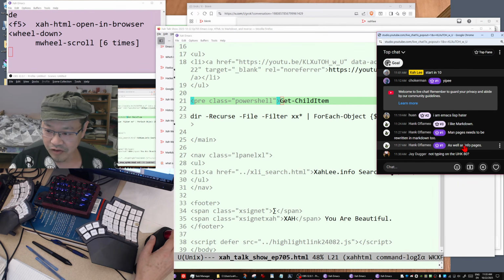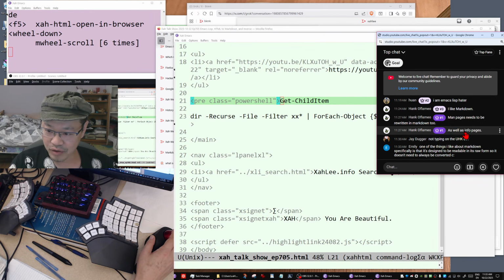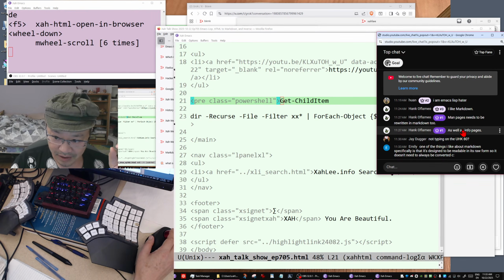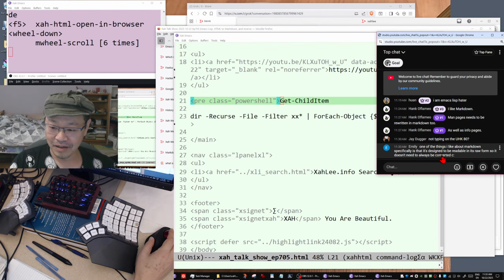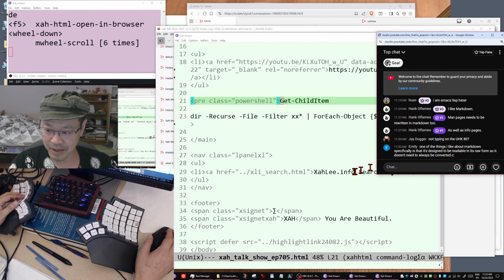As well as info pages. Man pages need to be rewritten in Markdown. That's a good recommendation, as well as Emacs info pages. That's right, Hank. I'm surprised you know these things. Hello, Emily. One of the things I like about Markdown specifically is that it's designed to be readable in its raw form, so it doesn't need to always be converted.